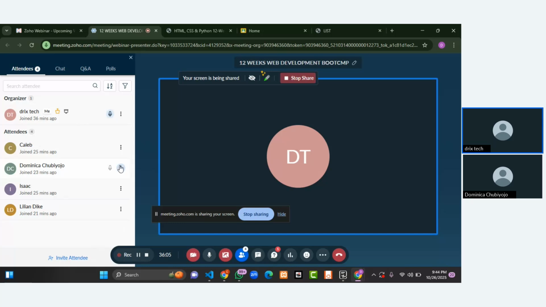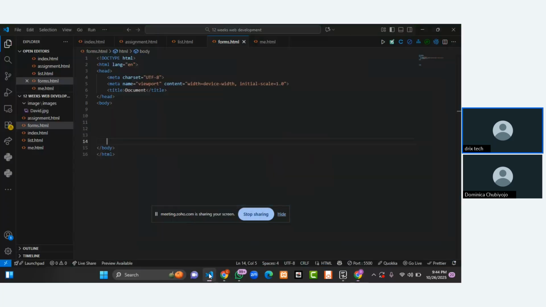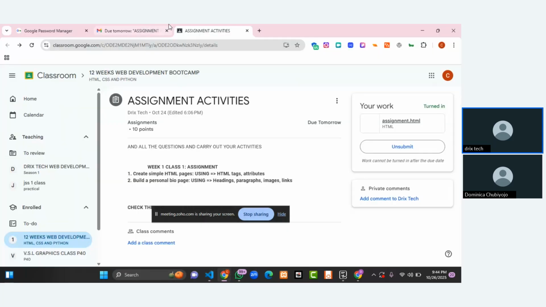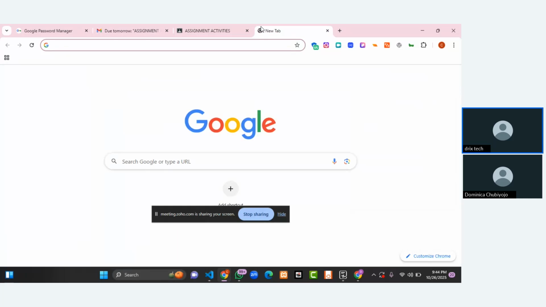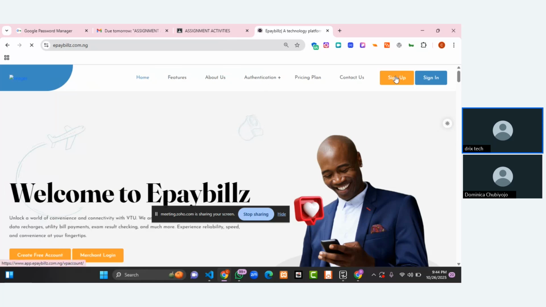Now, let's look at forms. Let's go back to our VS Code. What is a form? Forms are what we use to collect user input. When you try to log into Facebook, for example, let's use the site as a case study. When I hit the sign up button here, it's going to request us to put in our information so we can sign in.